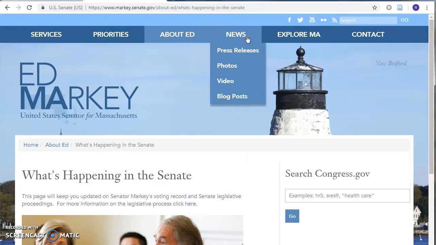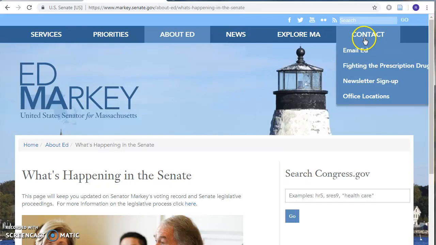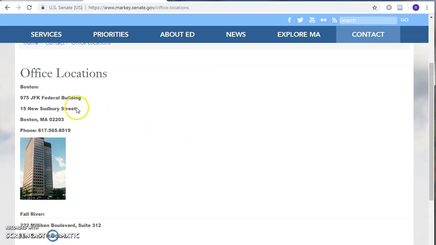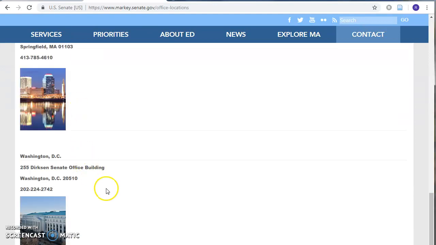Okay, we have information, just like on your House pages, about news. They also typically have information about the state, and finally information about contacting them. So you can email him, or if you go to office locations, that is typically where you will find information about their in-state office locations, including the phone numbers. So we can see he's got locations in Boston, Fall River, Springfield, and also his DC office.